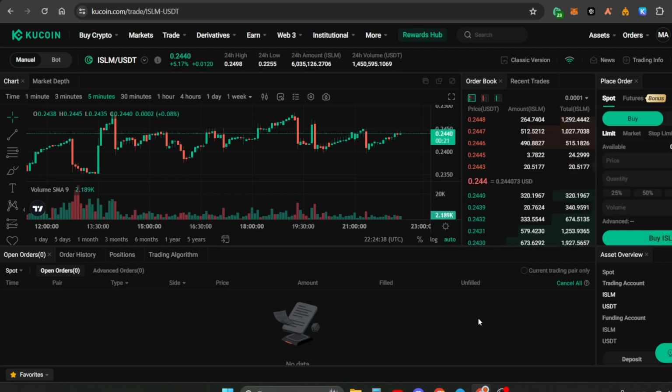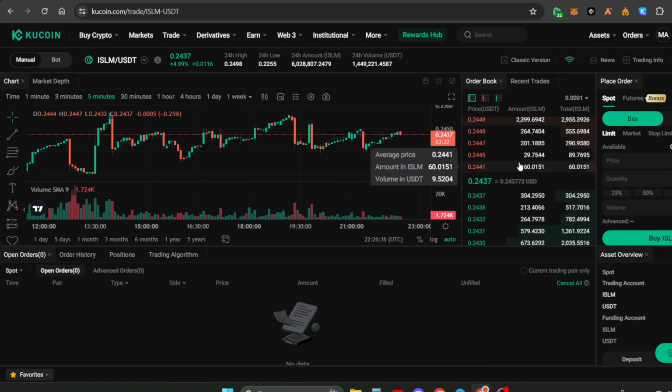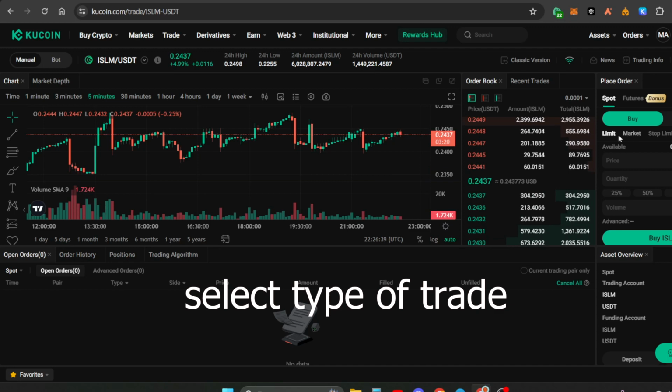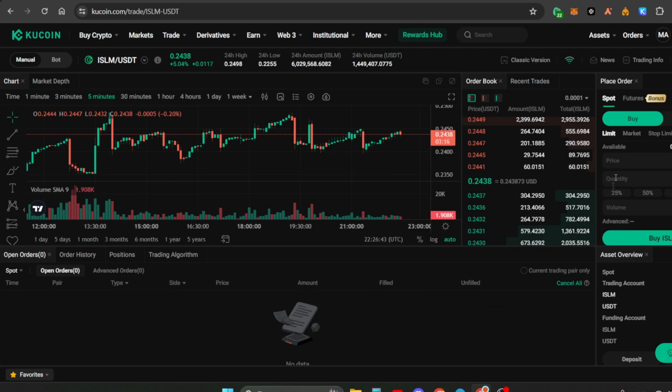You have a wealth of information to explore. You can check out the volume of trades and price action across different time frames. Select the type of trade, limit or market, and trade. For example, I want a limit order.